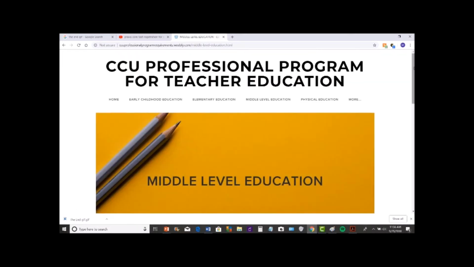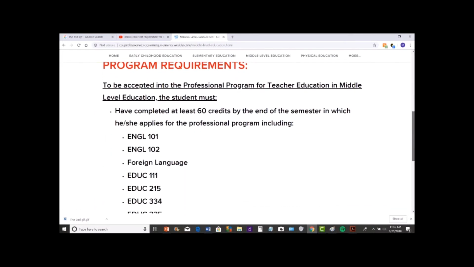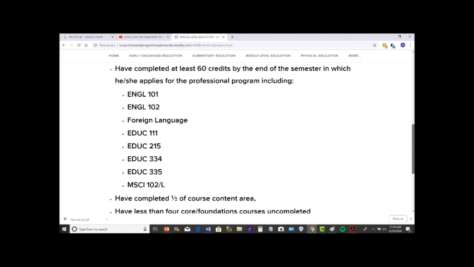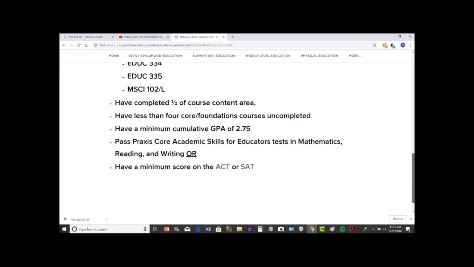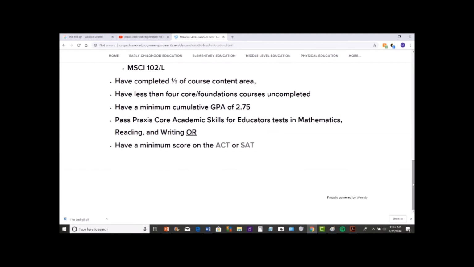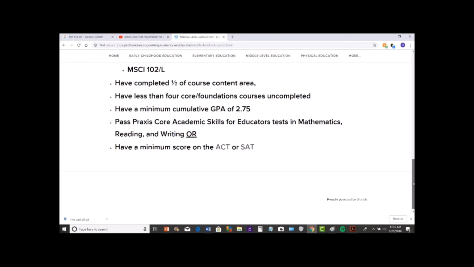Middle level education. Same program requirements, 60 credits. These are the credits that must be completed. Must have half of the course content area, have less than 4 core foundations courses uncompleted, have a minimum cumulative GPA of 2.75, pass the Praxis Core Academic Skills Test for Educators in math, reading, and writing, and have the minimum score on the ACT or SAT.